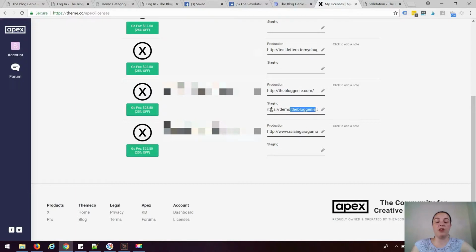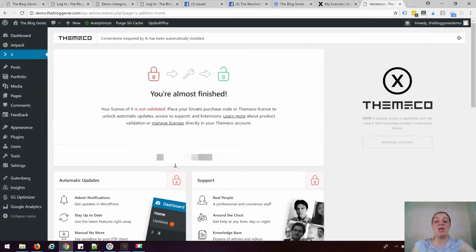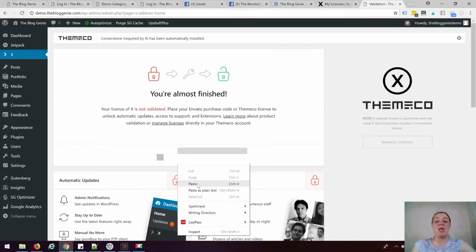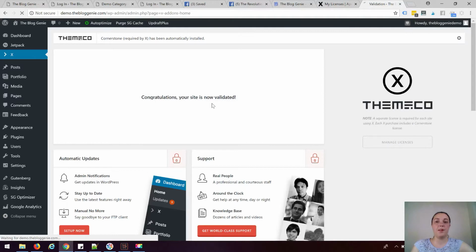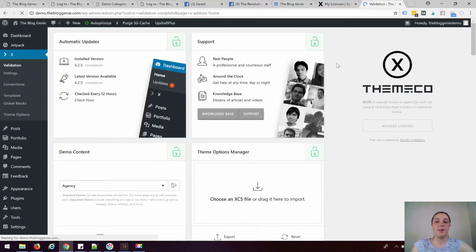So I'm going to use the same license key as I used for my main site, which is one of the really good things about Xtheme, is that it uses the same license on both production and a staging environment. So I'm going to copy this license key, go back to my dashboard, paste that code and hit enter. And you can see my site has now been validated. That's all there is to installing Xtheme on your WordPress blog.